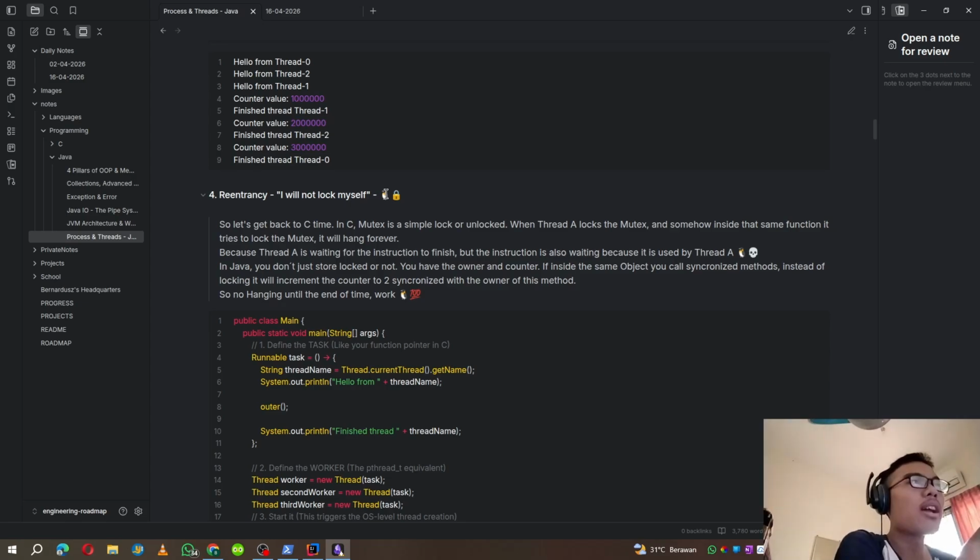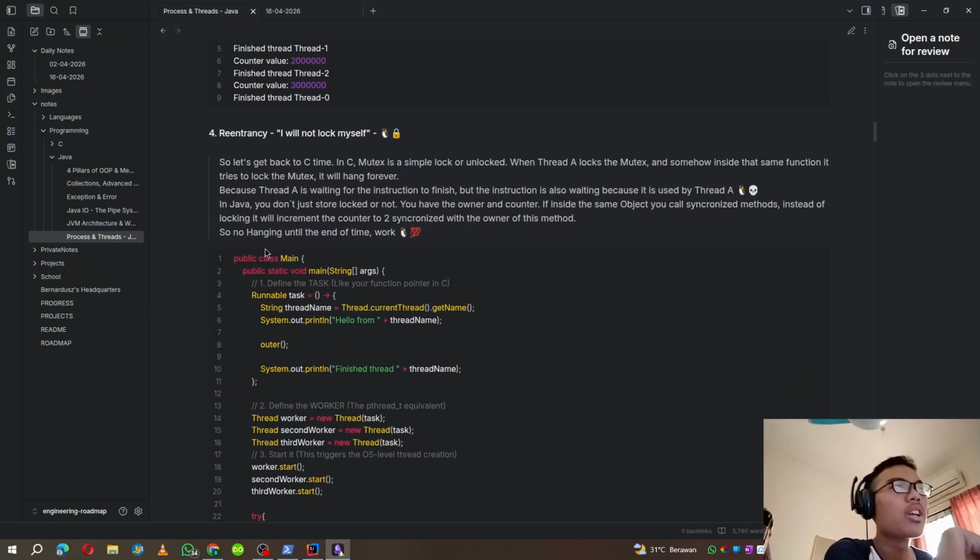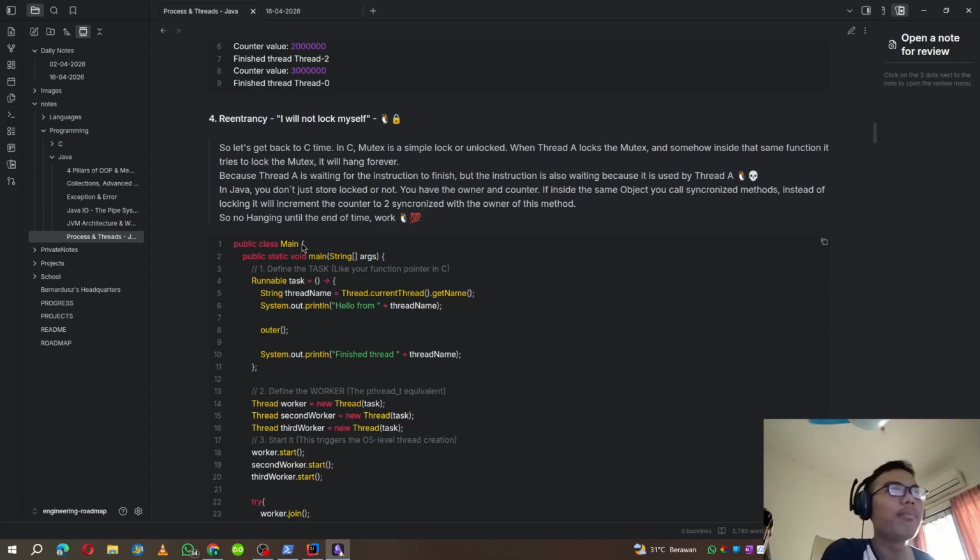So in Java, you don't just store locked or not. You have the owner and the counter. If inside the same object you call synchronized methods, instead of locking, it will increment the counter to 2, synchronized with the owner of this method. So no hanging until the end of time.